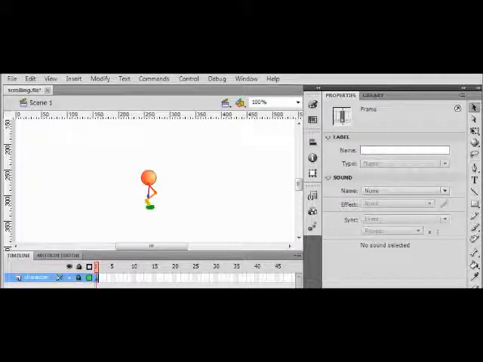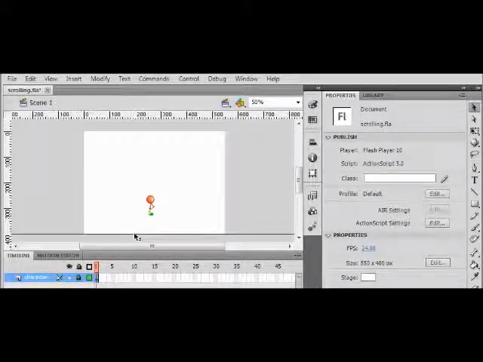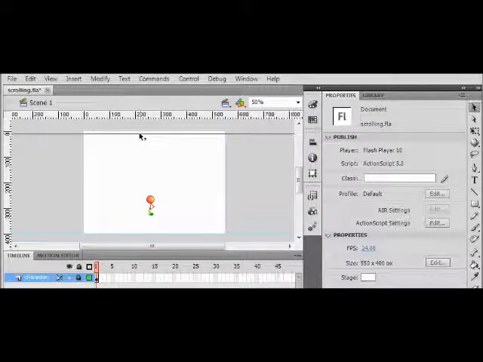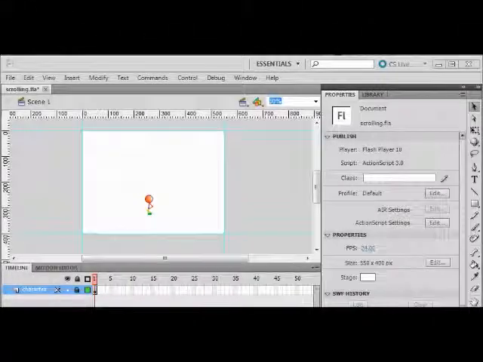I zoomed out a little bit, so now I'm just going to drag the ruler down, mark the very edge of the stage. On the bottom, very edge on the top. Very edge on the left. And very edge on the right. Now we've got our stage marked off. All you have to do is test your movie and save your movie, and you're into Lab 2.